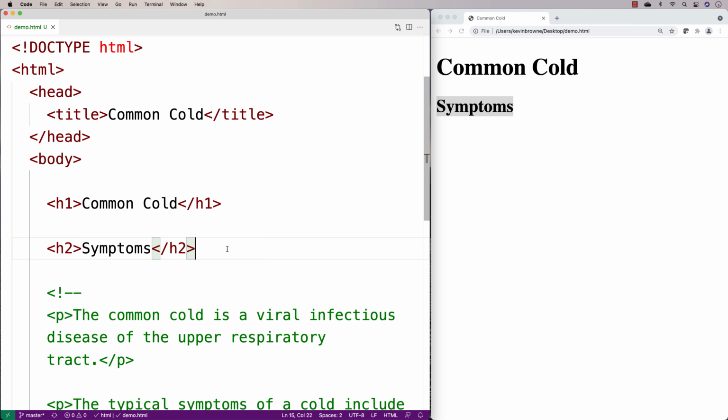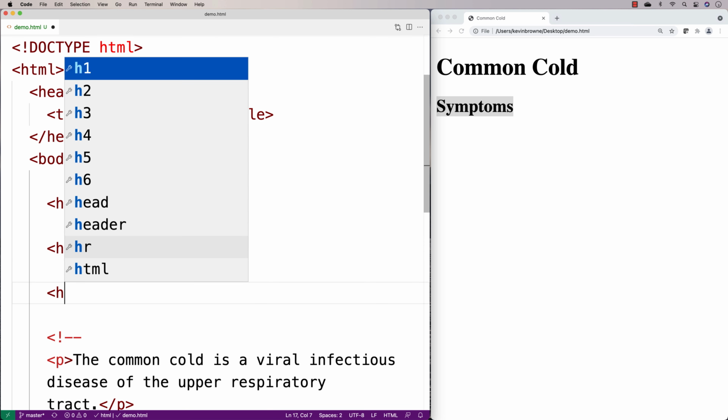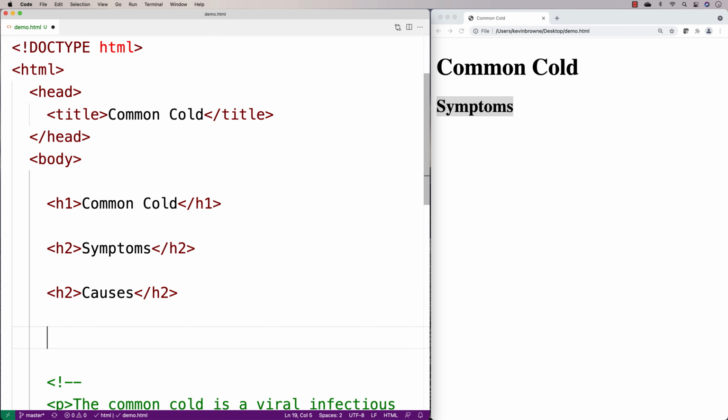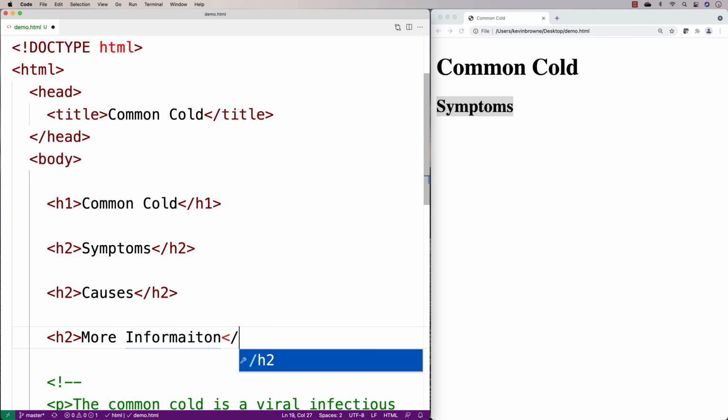Now we could say here H2, and maybe let's have another thing here. We'll say causes, close H2, and then we'll make one more here. We'll say more information, close H2. And save this and refresh it.